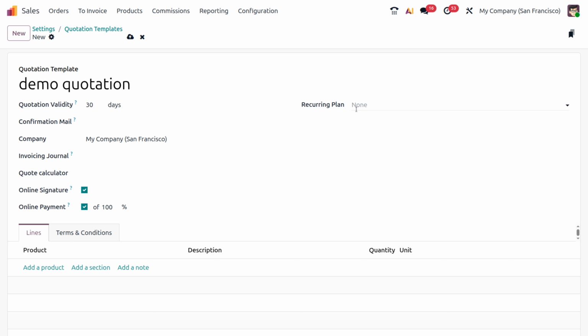And there we have the recurring plan, for when this particular quotation is on the basis of a service. You can simply provide a recurring plan, which is monthly, yearly, or 6 month. Here you can see the monthly, 6 month, and yearly. So you can simply choose as per your concern. Here I'm not going to choose anything from that because it's a demo quotation. You can simply customize your quotation template as per your needs.